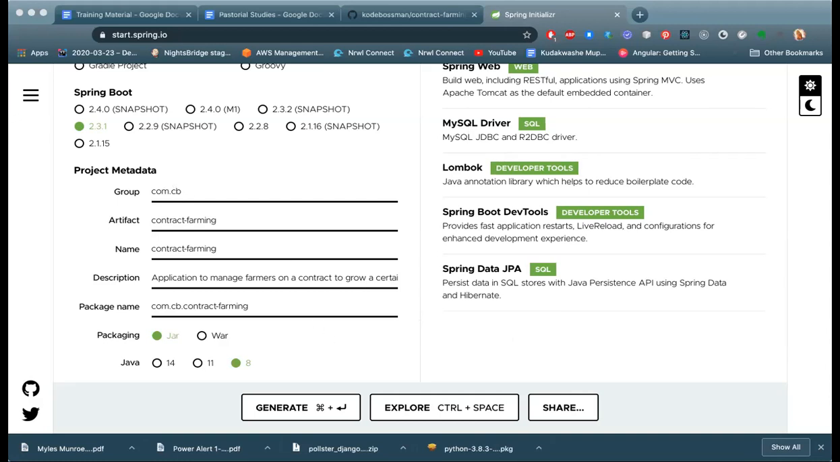Sorry, Mr. Mpare, I have a question I want to ask. Oh, you can ask. Is the MySQL driver the same as the connector Java that I download for MySQL? Yes, it's the same.